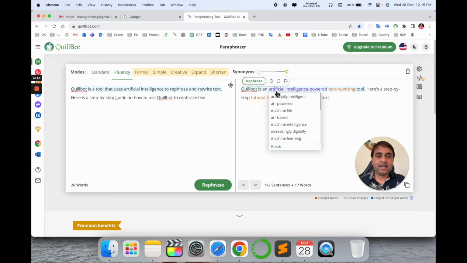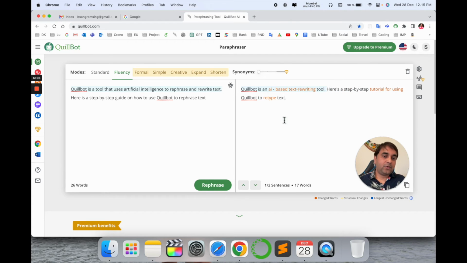Now here, artificial intelligence power. You can change artificial intelligence to AI power, machine life, AI based, machine intelligence, or machine learning. So we can select machine intelligence, machine life or AI based. With artificial intelligence based, the word count is reduced, the meaning stays the same, and it's more authentic. Text rewrite: we can say text rewrite message containing word, paragraph, word-based language, conventional speech, captions. So we can go with text rewrite tool.